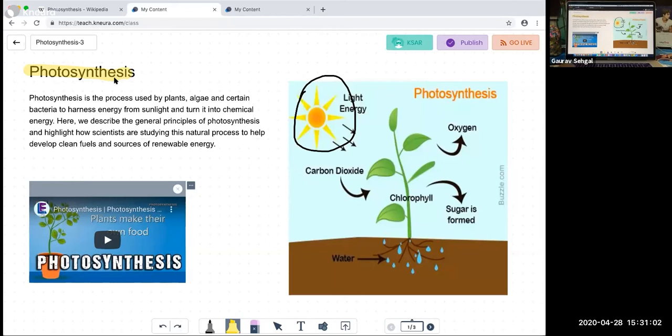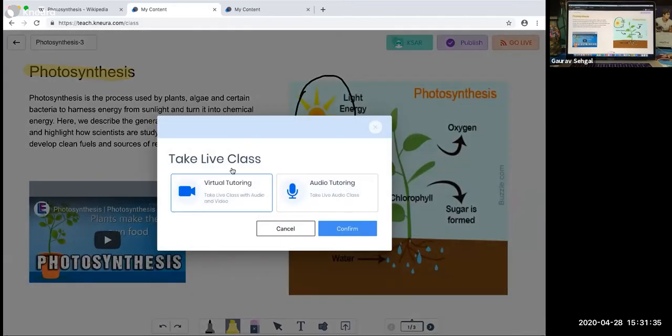Not only is the canvas collaborative, you can also have a conferencing solution as well, so that when the teacher is showing something, the end students can also hear and see. To do that, I'll just be clicking on Go Live. So the moment I click Go Live, I have a couple of options here. Do I want to start virtual tutoring as audio-video or just audio conferencing?